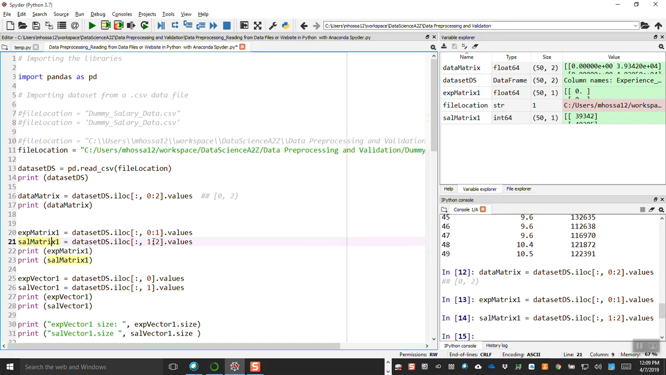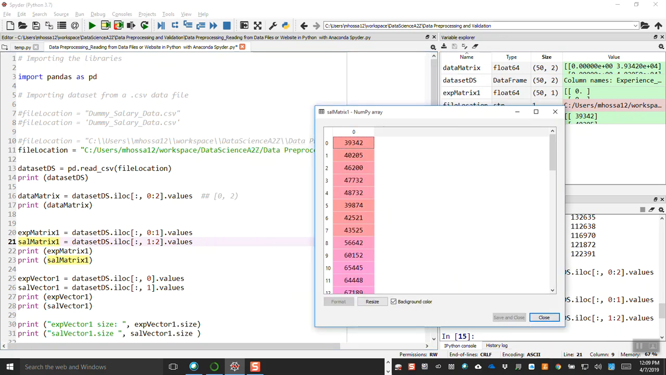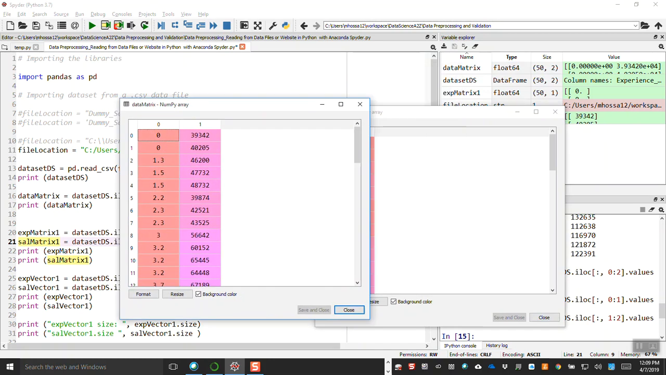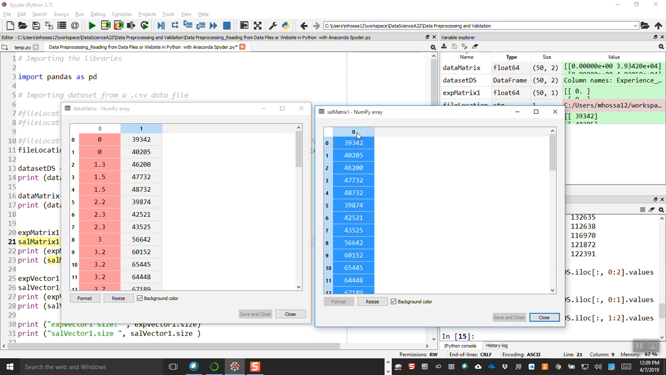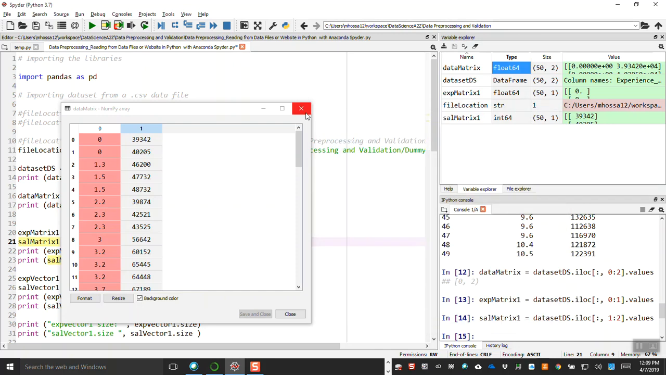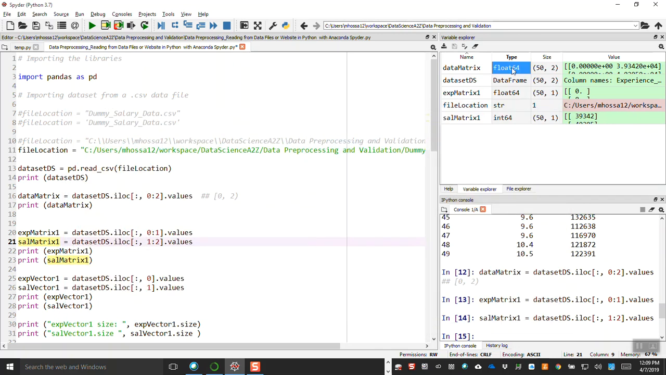And similarly I can assign my salary matrix, so it is taking the second column of my data matrix. This is my salary matrix, and this is my data matrix. So actually the second column is this column here. You see side by side all of these values are the same. Okay, so now these are matrices. How do we know that? It has rows and columns.